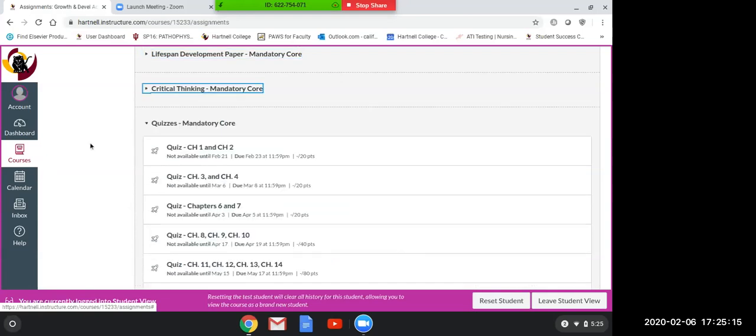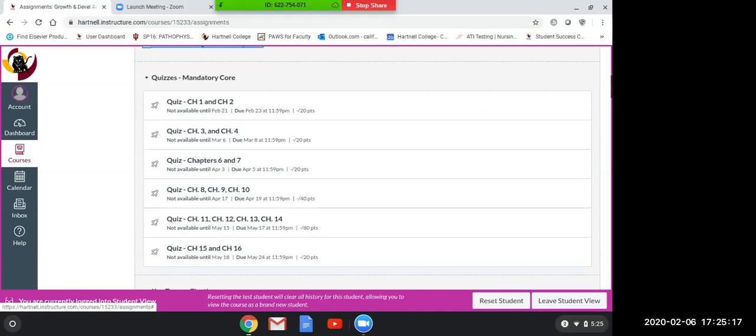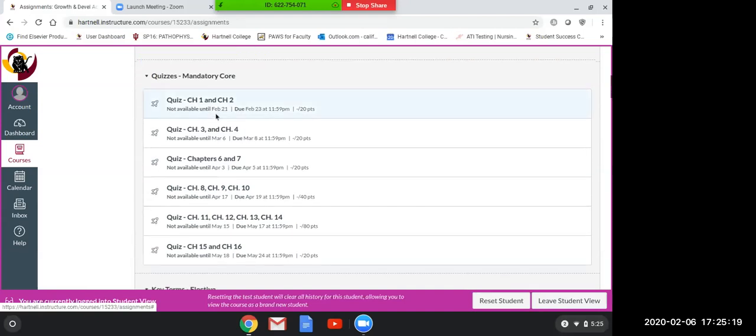There will be quizzes, and the dates tell you when they're available, February 21st, March 6th. The way the quizzes will work is they will open on Friday evenings at 5 p.m. and they will close on Sundays at midnight. At any point during that time, you have available to take the quiz.